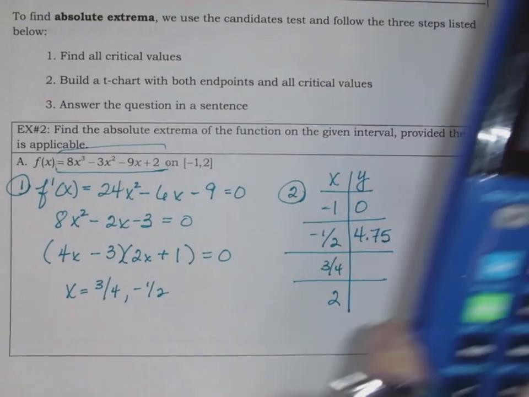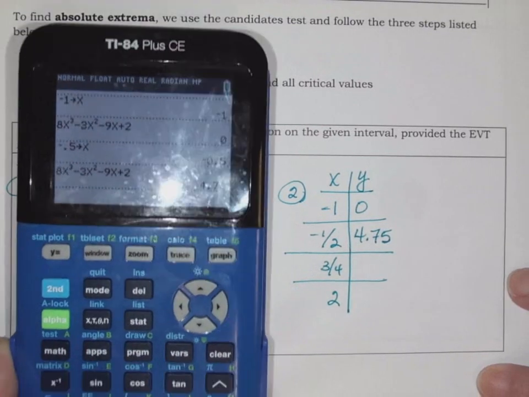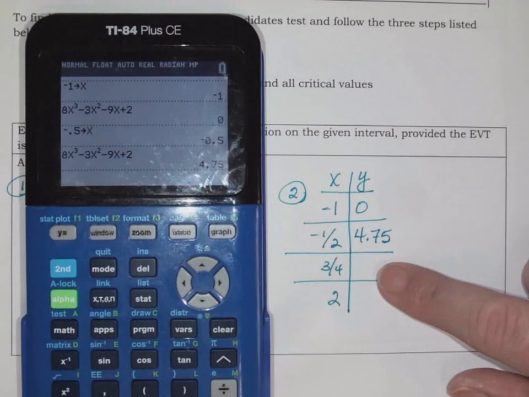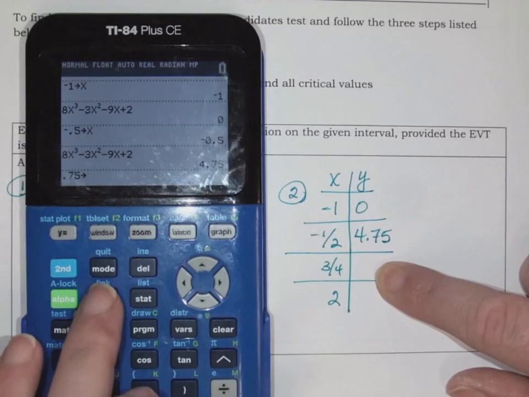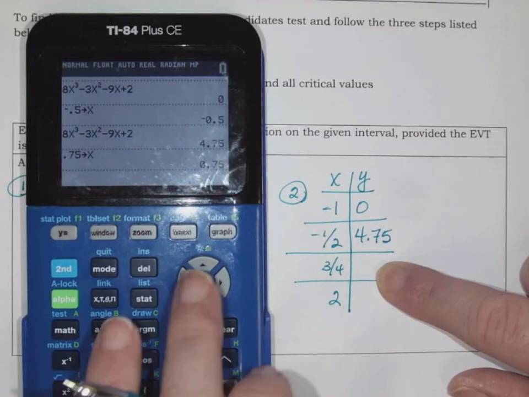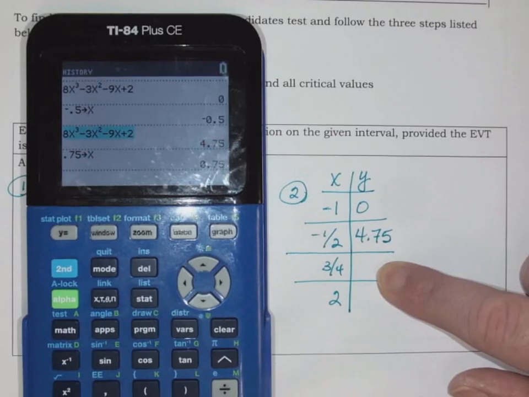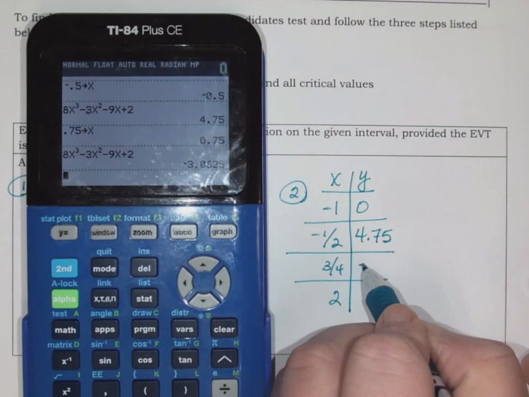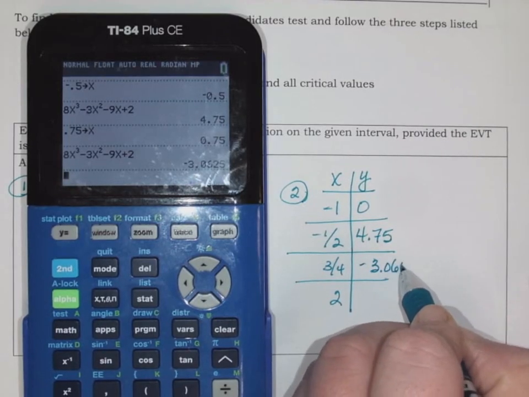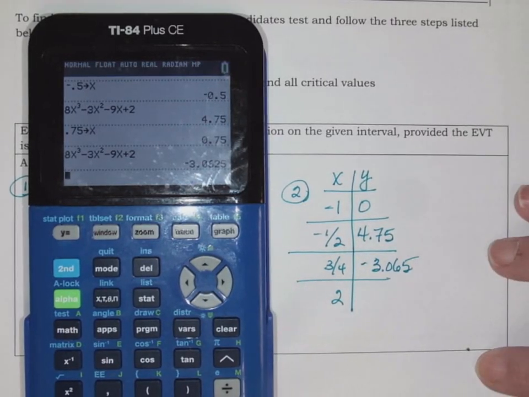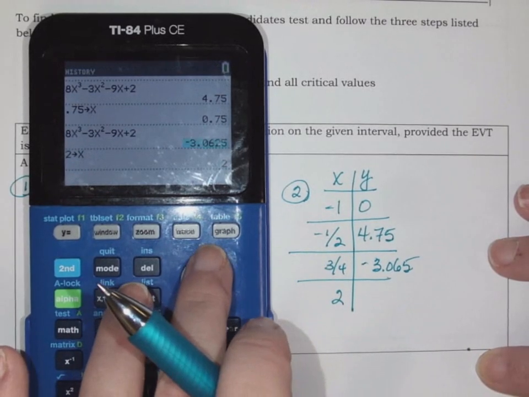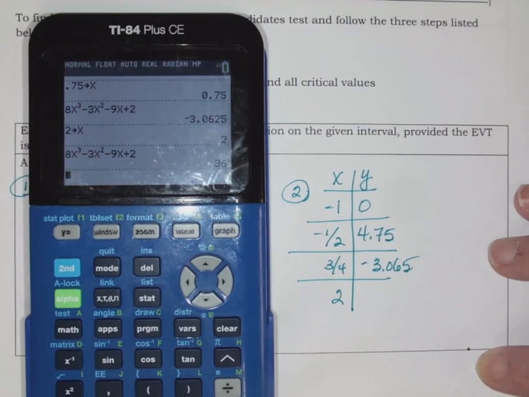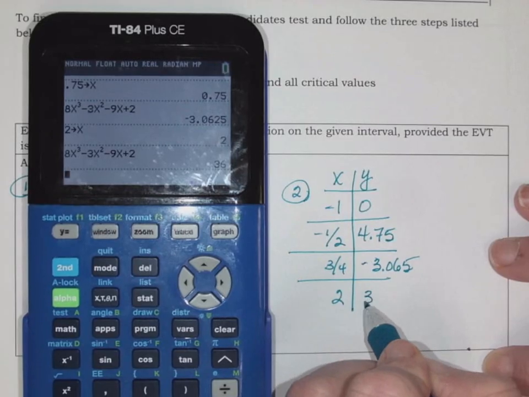4.75. If you want to know what I'm doing, I am storing the critical value, 0.75, into the x variable. And then I'm coming up here where I've already typed it in and doing that. So that's -3.065. And now I'm going to do 2 store into x. Then I'm going to come back up here, bring down that polynomial, and I get 36.